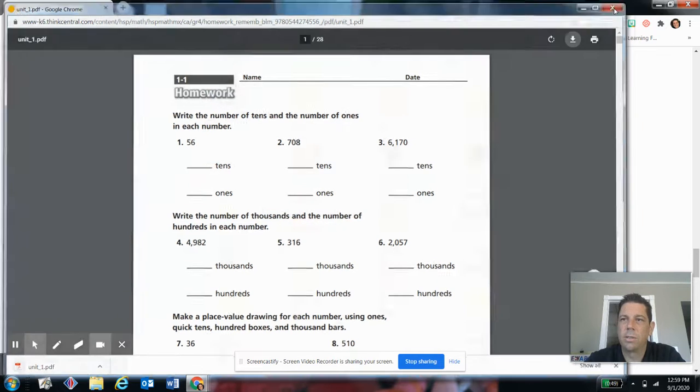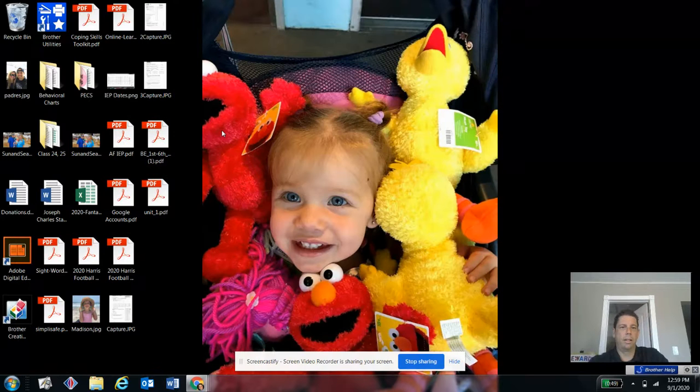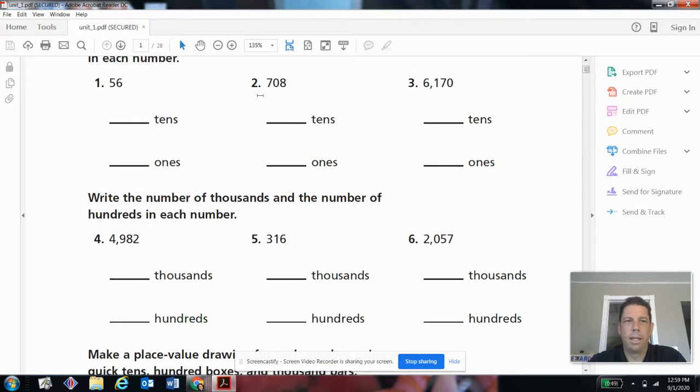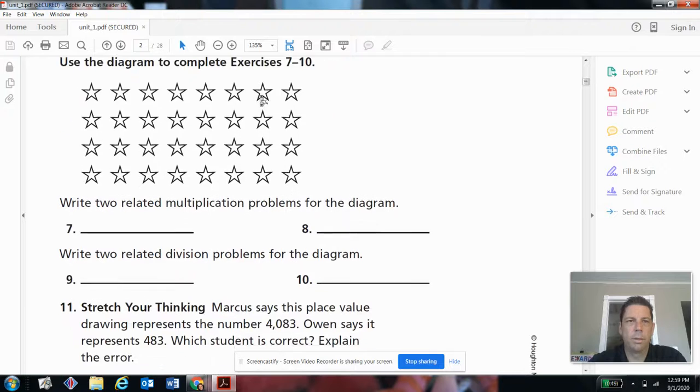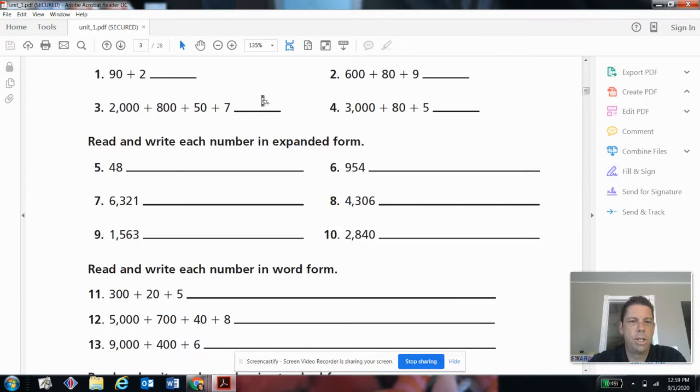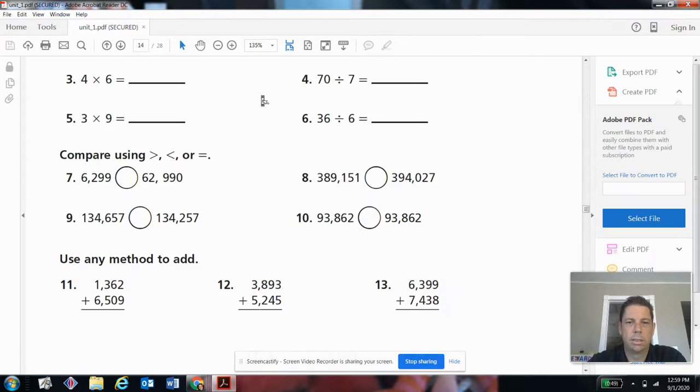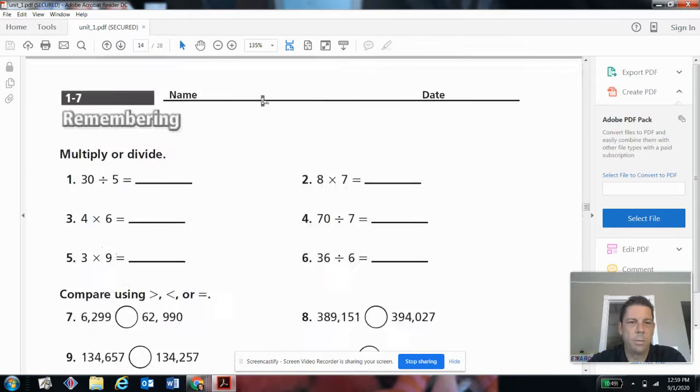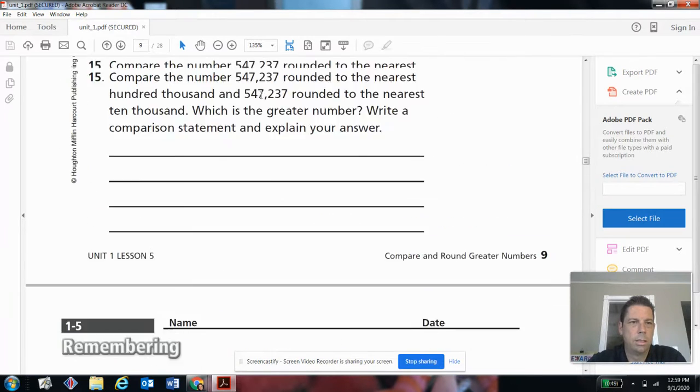I'm going to go ahead and close it, and I'm going to go find what I just saved on my desktop. I'm going to reopen it, and I am going to go to page 9. So let me find page 9. That's the one I want my kids to do.